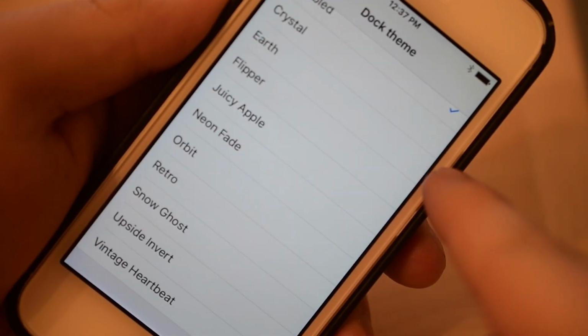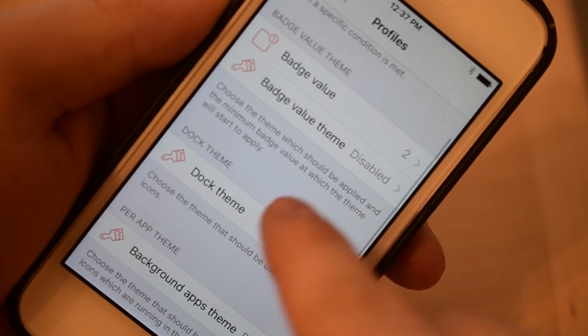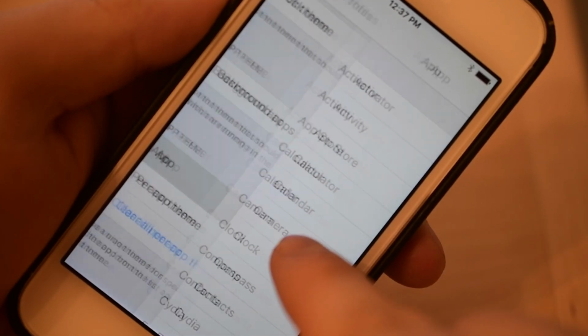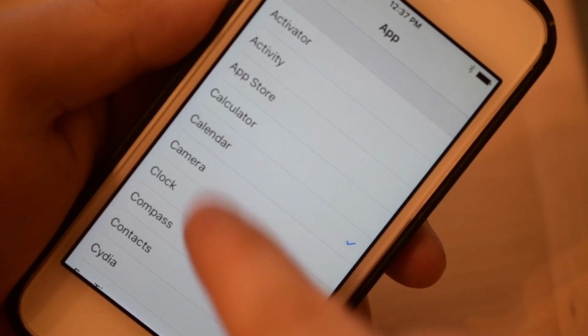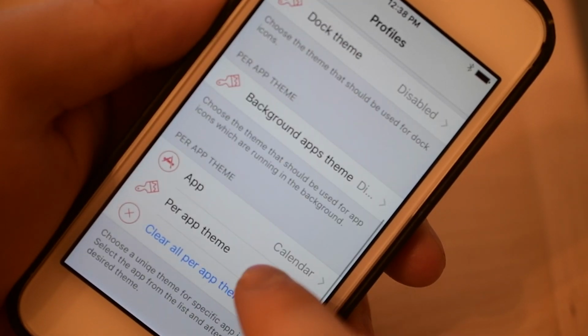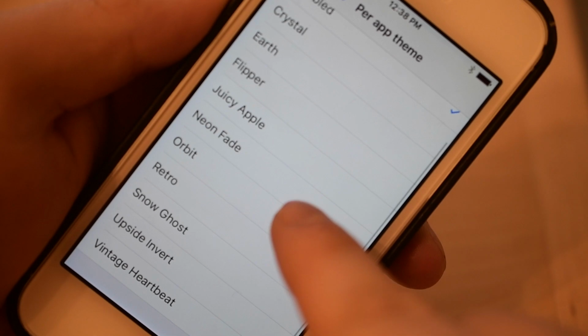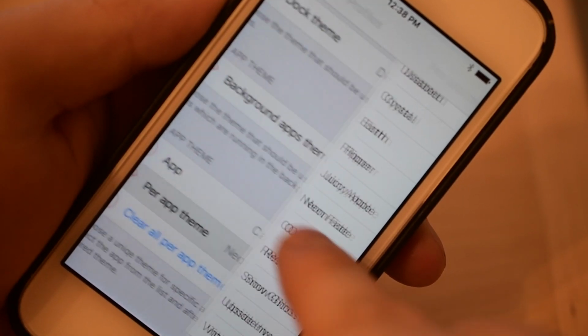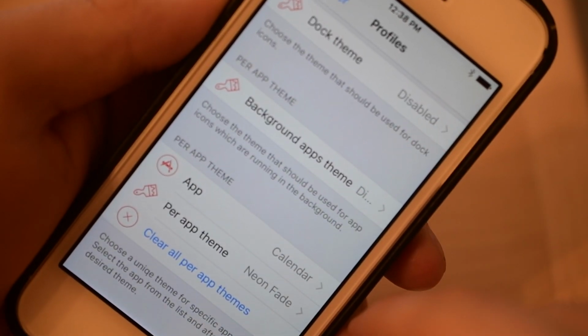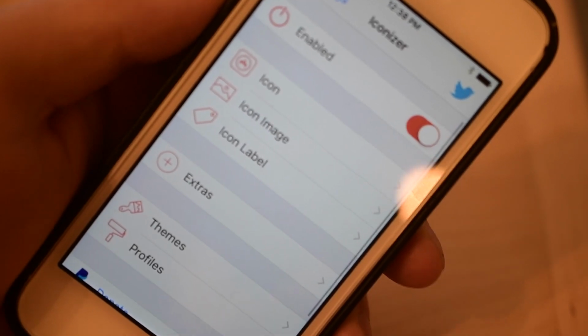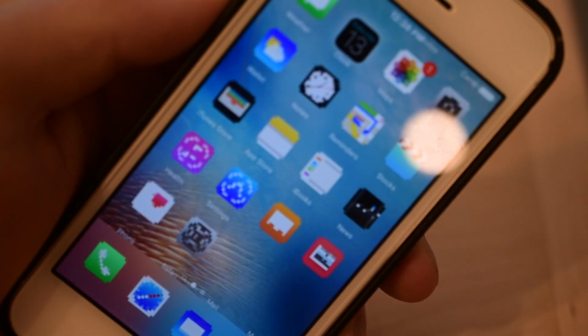There are also dock themes, so you can apply these same themes specifically to the dock. There is a background app theme, so if you want to know which apps are running in the background, you can choose that as well. Otherwise, this is where you can choose specific themes for specific apps. I just choose the app and then choose the theme, whether it's one that I've created myself for that icon or that they've come preloaded with.